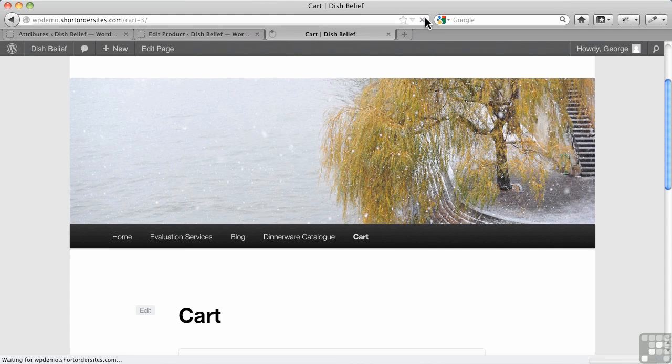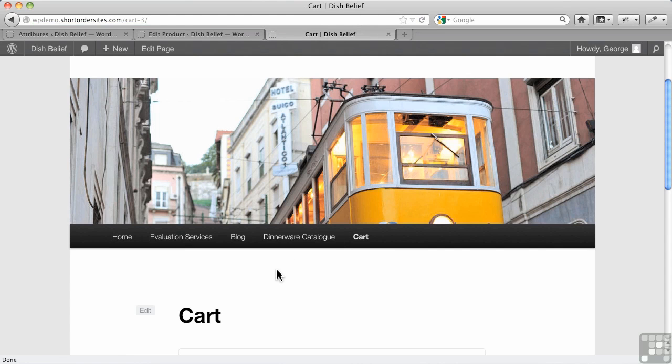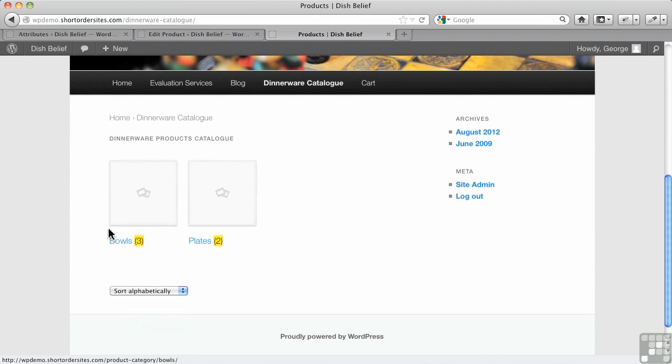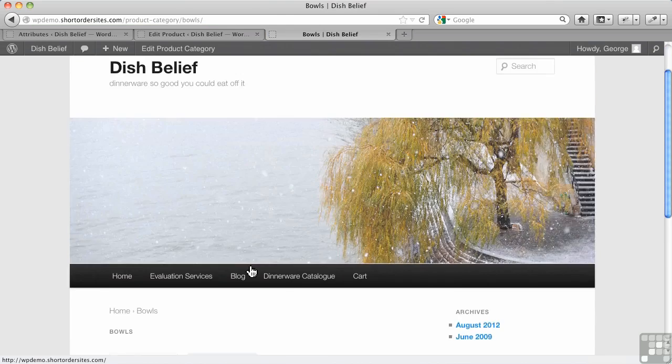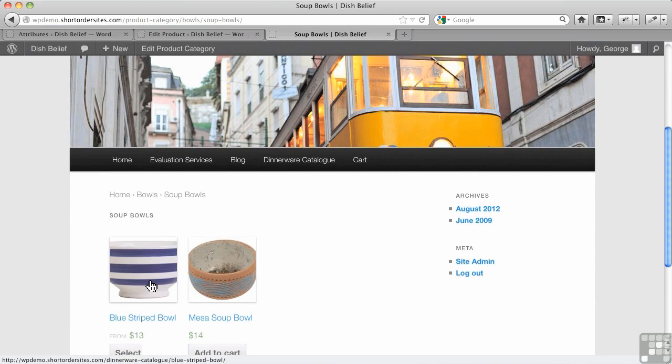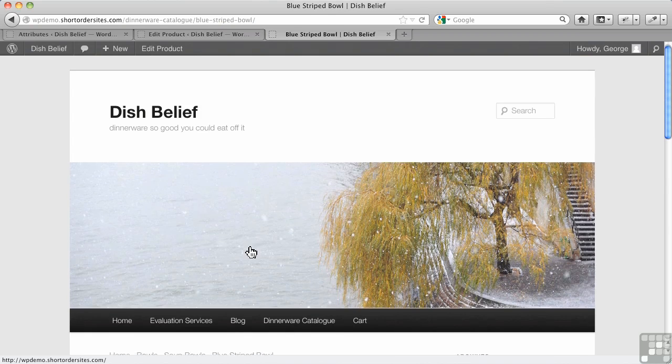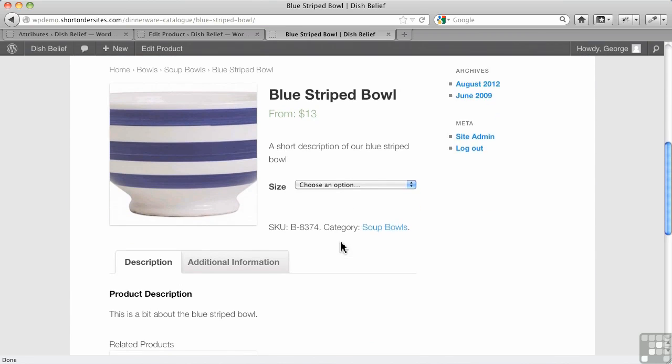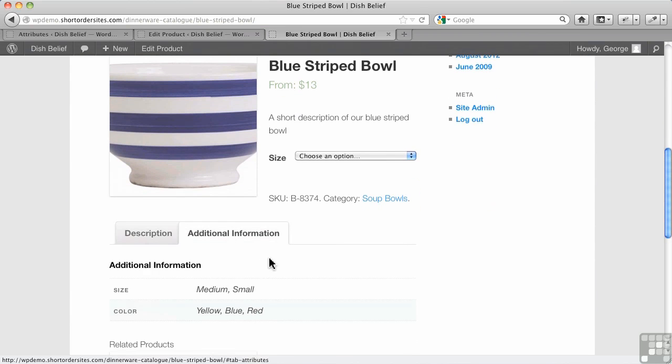I know it's a bit tricky because it's a variation in a sense, isn't it? But it's not a variation on price. Oh, I'm sorry, I'm still in my cart. I want to be over here under my bowls and my soup bowls. Sometimes it can get a little painful drilling down through all of these. Okay, so here it's under additional information, yellow, blue, and red. Okay. Now it's still not an option for me.